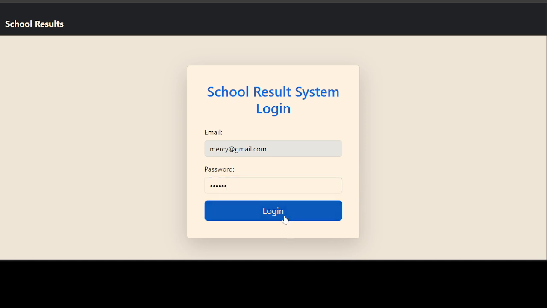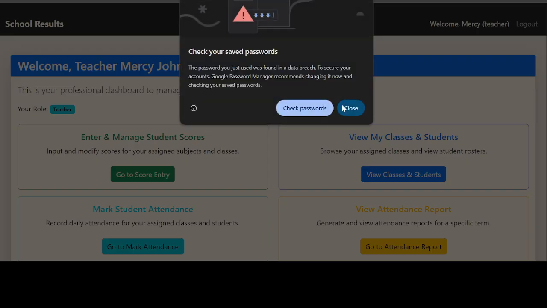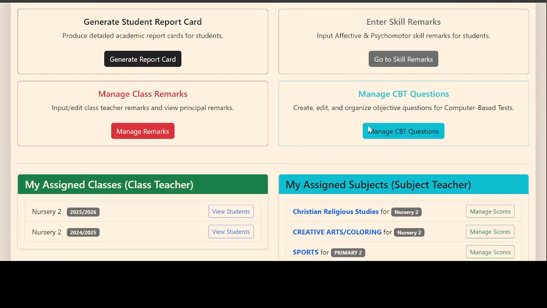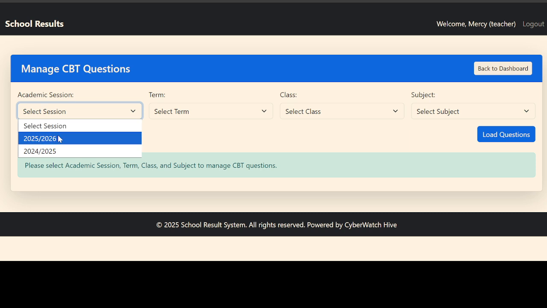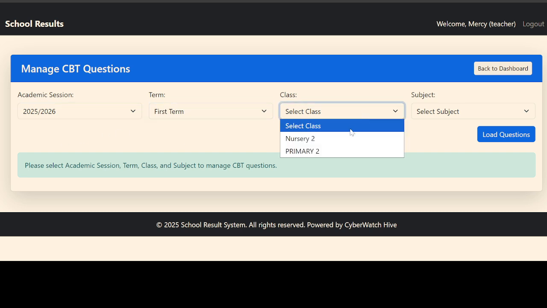So let's log into the teacher's dashboard. As soon as the teacher enters their credentials, they'll come down here to manage CBT. All right, so they'll click on manage CBT. They'll go ahead and select the session, and also the term and also the class.